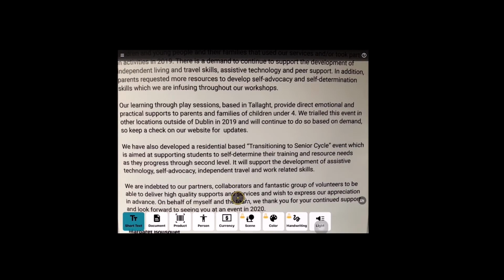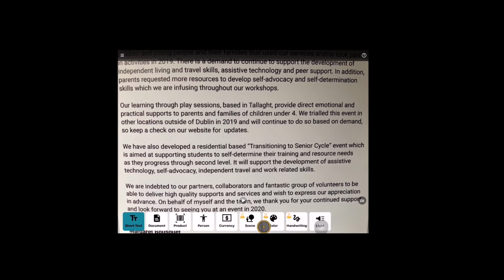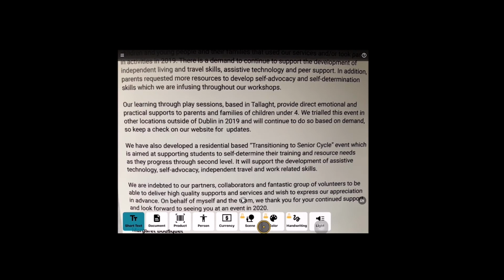So the next one we have is the channels across the bottom here. We have document, product, person, currency, scene, color, handwriting, and light. And we're going to explore most of these. Just to highlight, three of them have a yellow test tube symbol on them, which means that section of the app has not been completed and the results may not be as accurate as one would hope. But they are constantly working and updating on this app.